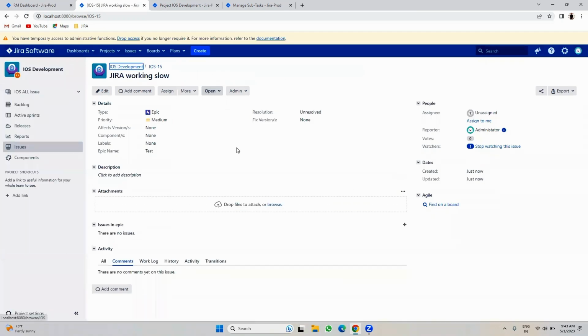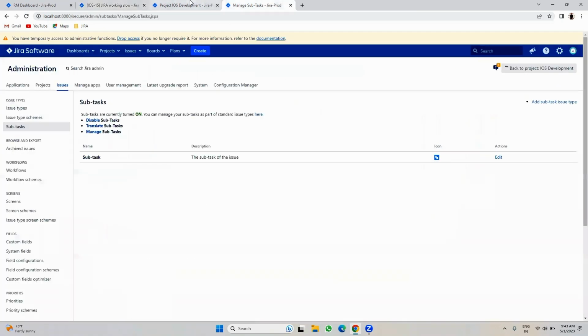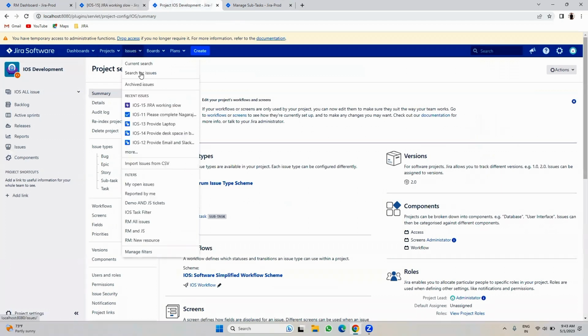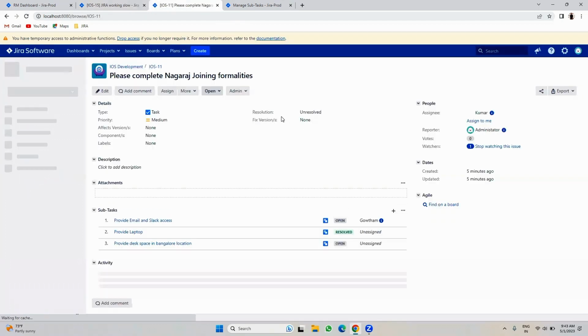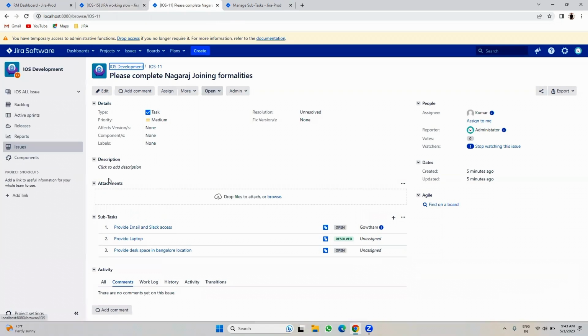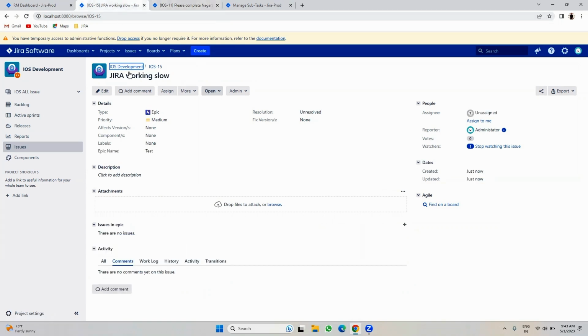See, if you take any ticket in Jira, suppose this, what I can see here is description, attachment, then the subtask which I've created; if no subtask is created, then activity. But after attachment, instead of activity, I can see issues in epic. Only in an epic can I see it like this. The remaining tickets we cannot see like this.